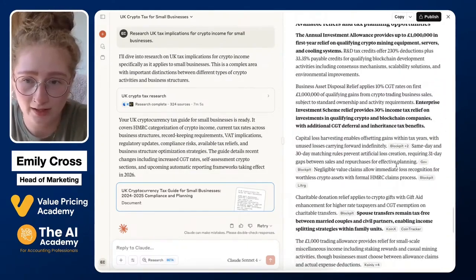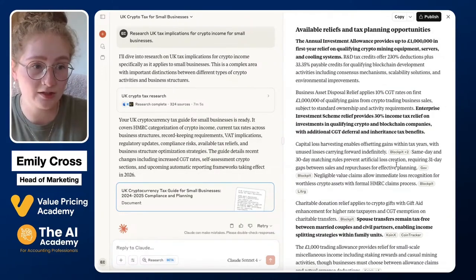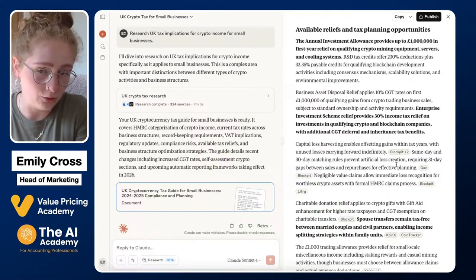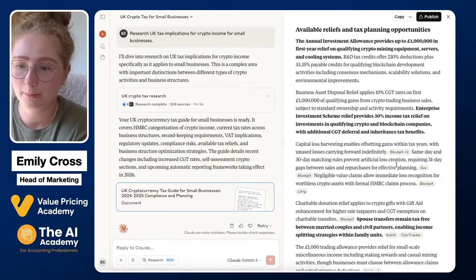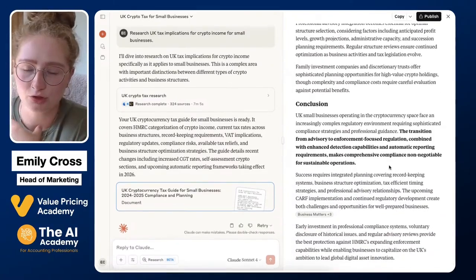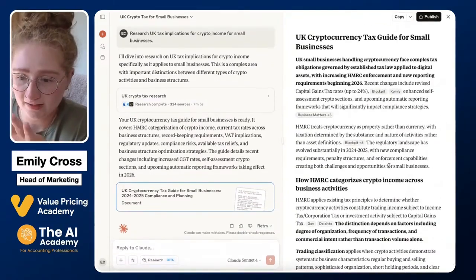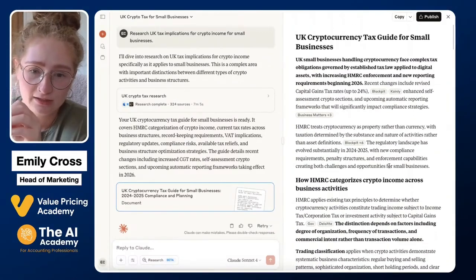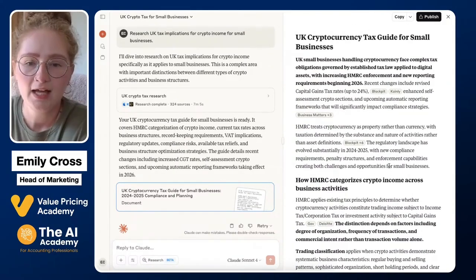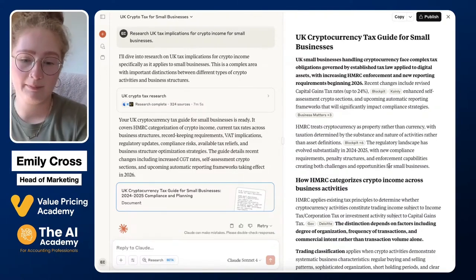That could be something that you then look at incorporating into a service. If you're working with small businesses that are taking in crypto income, you can now offer a tax planning opportunity to them because you've got this research. Business structure optimization strategies, and then we've got the conclusion. Obviously, I'm not going into massive detail on all of the information in there, but you can see that it's a very nice long report. It's very detailed. It's used 324 sources to get that information, so it's well researched, and it does all of that in 7 minutes. So that is amazingly powerful.